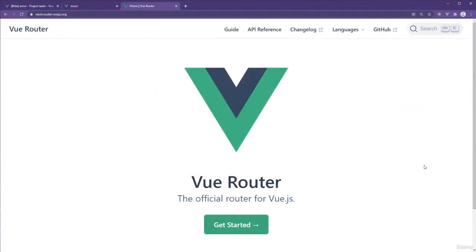In the resource section of this lecture, I provide a link to the Vue Router documentation page. This package is the official router for Vue. By default, routing is not provided or configured for you. You need to install a module to get routing capabilities for your application.